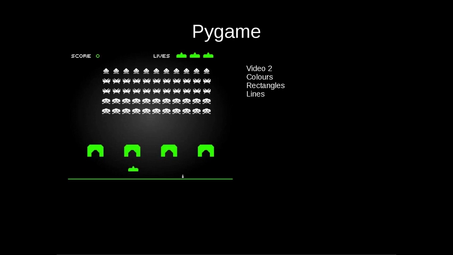In this video, we're going to learn how to draw some shapes to the screen, and we're going to look at how to define colours. We're only going to look at rectangles and lines because the methods that we use there are the same for most shapes, and we'll look at other shapes as we carry on with our journey with Pygame.